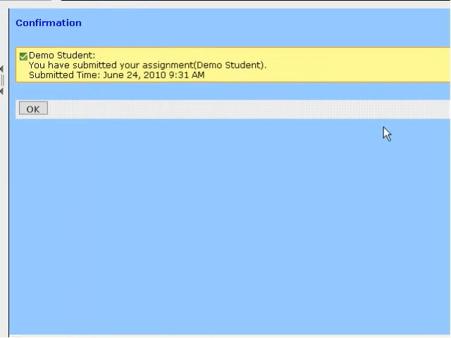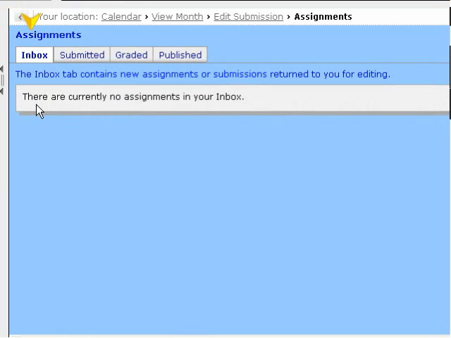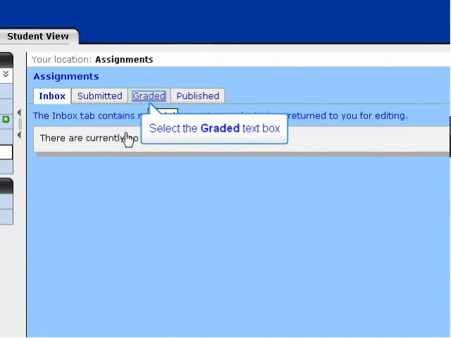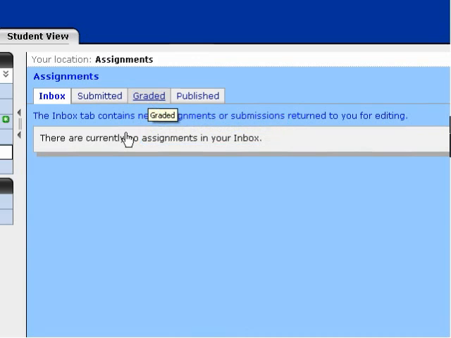You will then get a pop-up message telling you that you have submitted your assignment. Click the OK button once more. You will not see any assignments in your inbox until I have graded your work, which I cannot do until you submit it to the assignment area. Once the work has been graded, it will be returned to you.